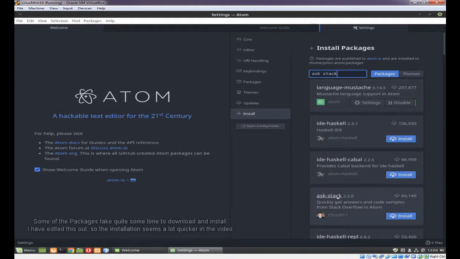So Ask Stack by Chris911 is the one we want. Okay, and what this will do is it gets answers and code samples from Stack Overflow and Stack Exchange. Okay, so we're going to click Install on that one. Okay, so that's Ask Stack installed. Now these are the essential ones.